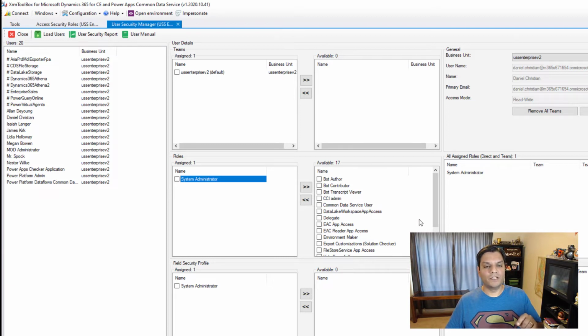But let's not stop here. Through the XRM Toolbox, I can actually even change the user's access level. And that's something that I really like over there. Now, this is a very important tool because you can break a lot of things as far as permissions go, so use it wisely, but it's got some fantastic built-in functionality.